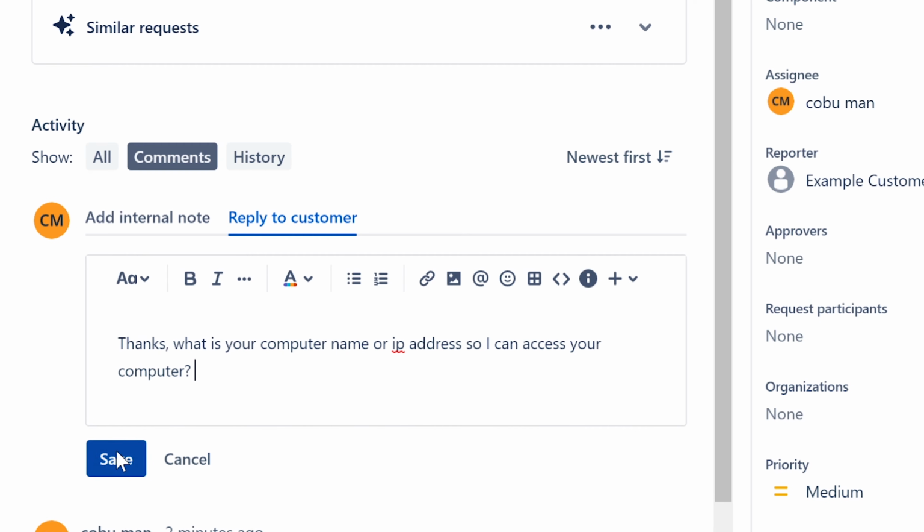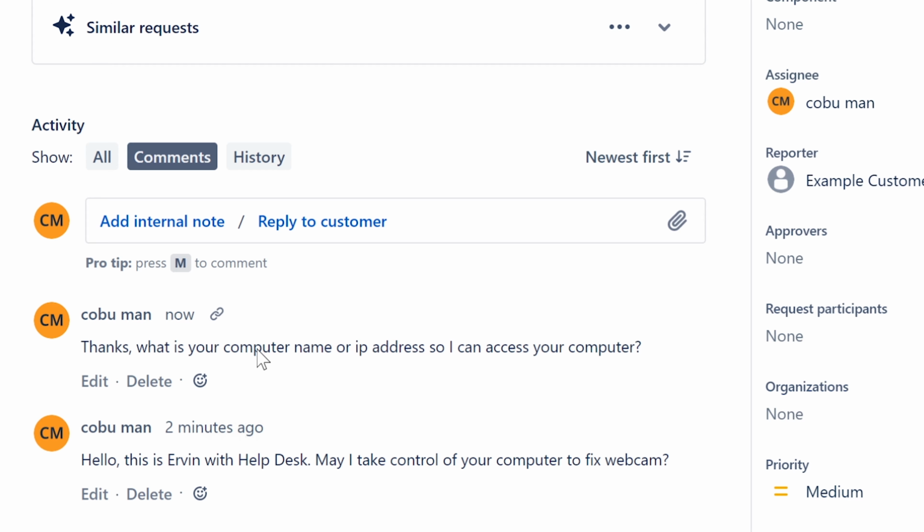And then I'm going to send, and we're pretending like we're doing a chat with them, a reply to customer. And if they say, I don't know, then you can just send them a link like I showed you before through, for example, Dameware, or you can start a meeting. You can join a meeting that they've created.